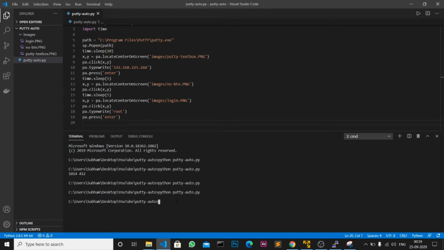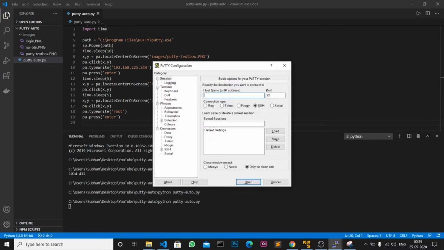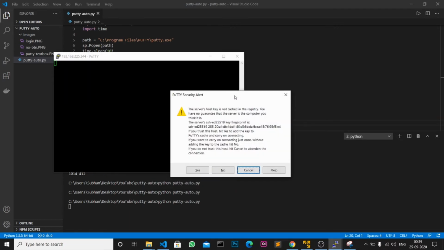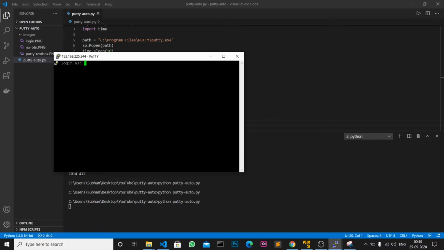Let's see what it does. So you should type the IP address and you should click on no. Yes, now you should type the root. Okay, so now you can see it is asking for the password. So the same process you have to repeat.